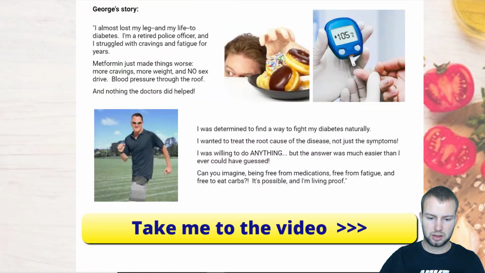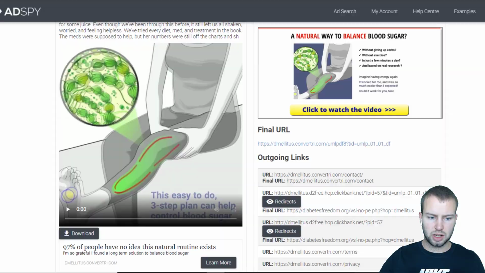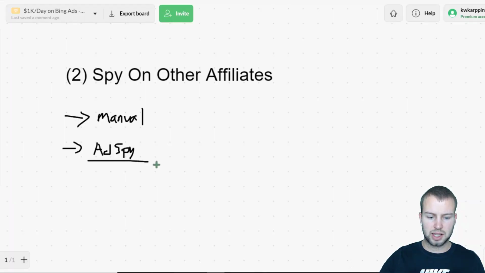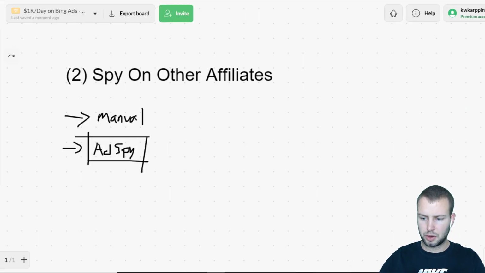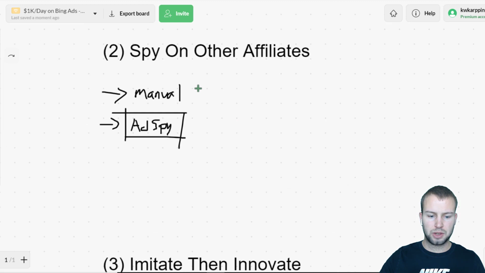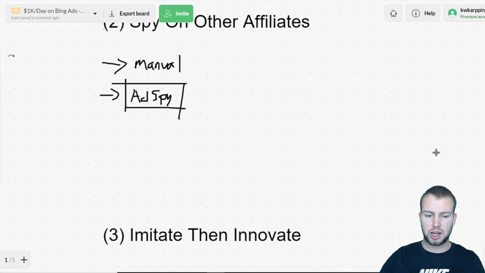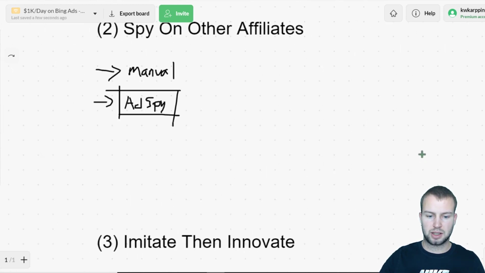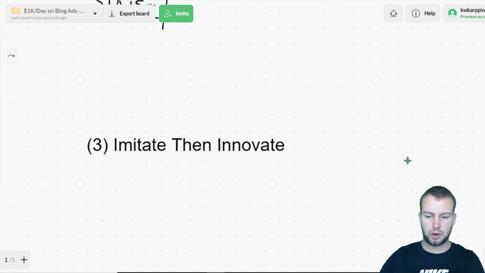This looks like a really neat landing page. So that's one idea right there, is just to use AdSpy. I'll have a link in the description below to sign up for AdSpy with a special deal if you're interested in going that route. So manual spying on Bing and then just using any other spy tool for native or Facebook ads to find good landing pages like we just found in like 2 minutes.